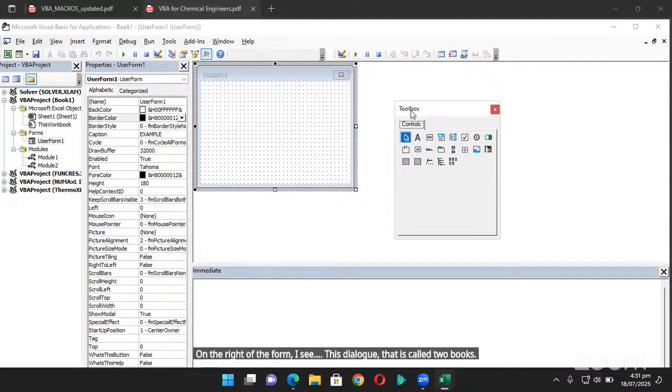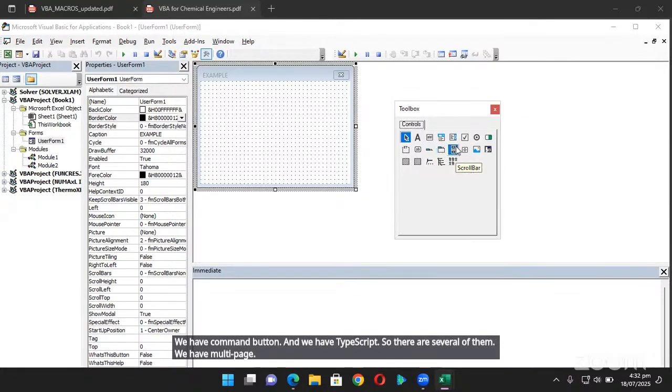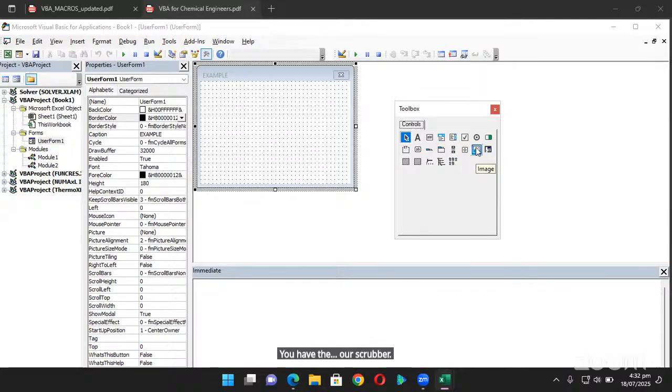called toolbox. In the toolbox, we have controls. In this control, we have this arrow or the mouse pointer. We have an A that if I bring my mouse, it says label. We have text box, we have combo box, we have list box, we have check box, we have option button, we have toggle button, we have the frame, we have command button, and we have tab strip. So there are several of them. We have multi-page, we have our scroll bar, spin button, image, unknown.